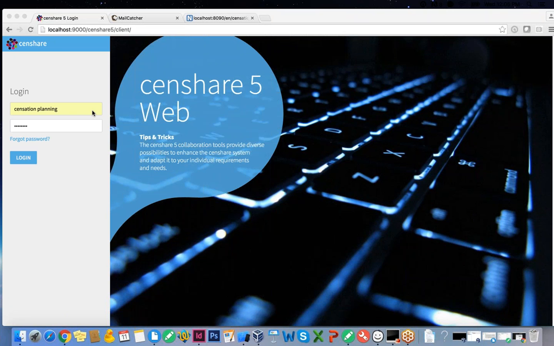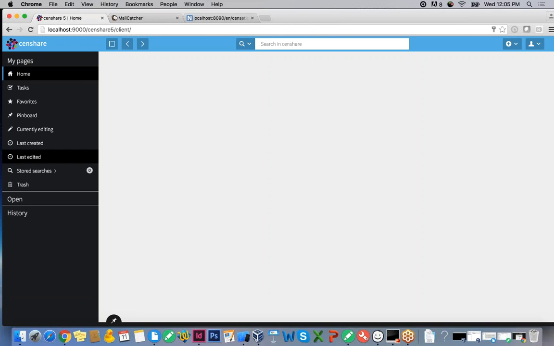So I'm logging in here as a planning user. If you think about what a planning user does, they're looking at what's going on in the production process, they're trying to plan different campaigns maybe, they're managing their brands, they're outputting to different channels and so on. So I'm going to log in here as this planning user. Of course, censhare can interact with your Active Directory systems or LDAP, so you can have almost a single sign-on.